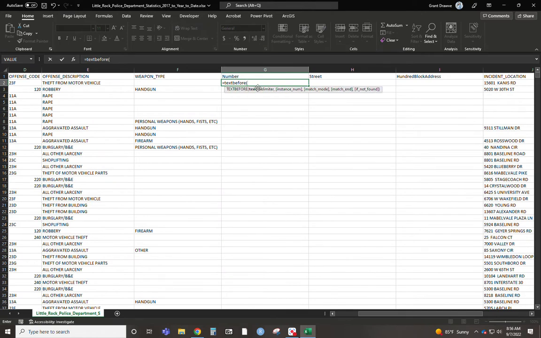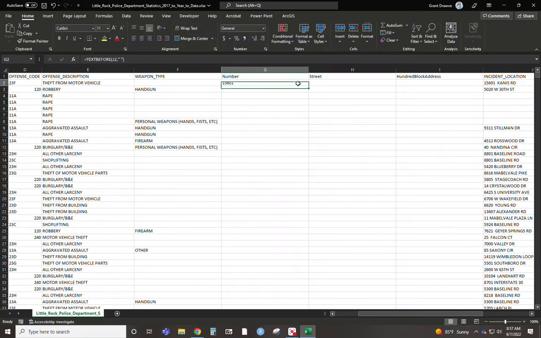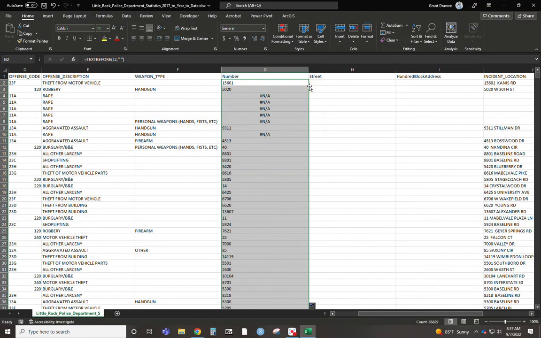So text before, identify the text. The data set is still Little Rock, Arkansas, crime incident data from their data portal, 2017 to present, so quite a few, about 86,000 rows. I'm selecting the text of the incident location. What's the delimiter here? It's a space between the number and the actual street. So open quote, put a space in that, close it off, and then close off the paren. We have the number here. Double click to go all the way down. We're good to go there.